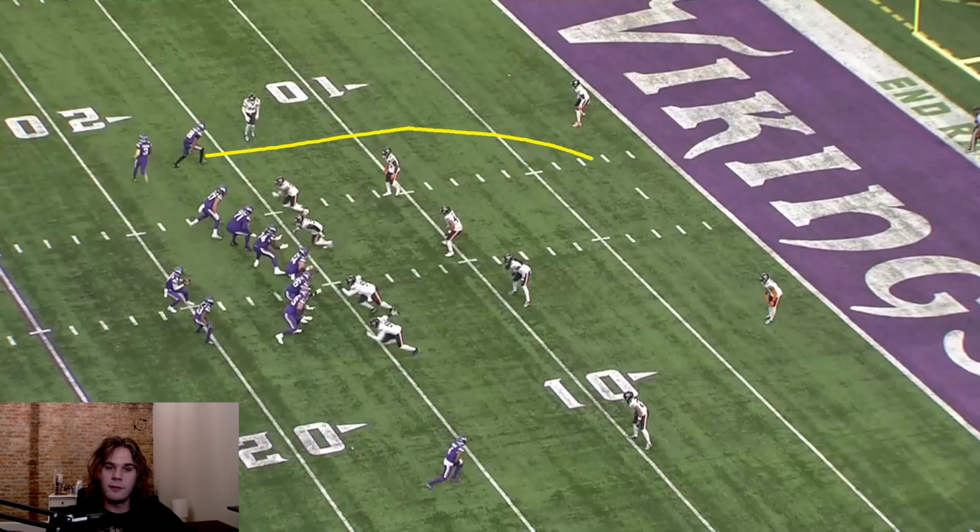So we have a post or a dig kind of from Justin Jefferson, and then a wheel route from Jordan Addison, and then underneath you have TJ Hockenson trying to hold this hook to curl defender. I'm fairly confident that JJ McCarthy's first read here is Justin Jefferson running this inbreaker over the middle of the field, and TJ Hockenson is supposed to hold this hook to curl defender.